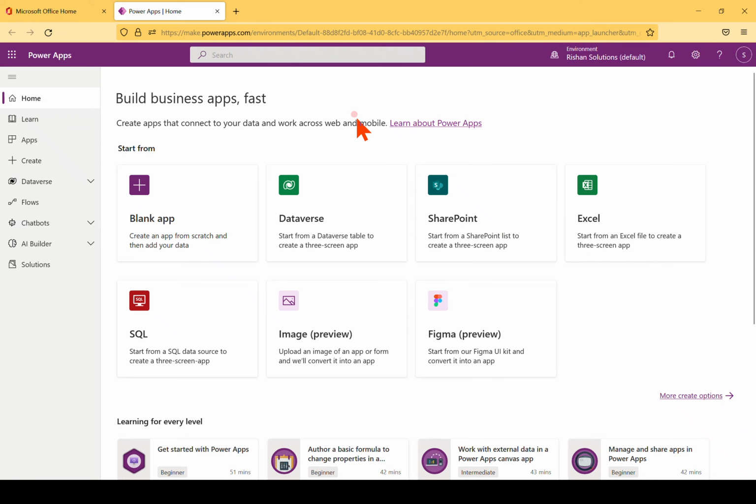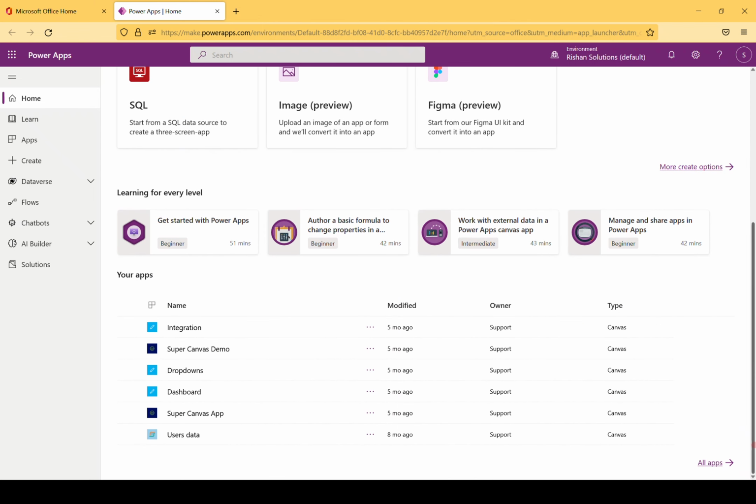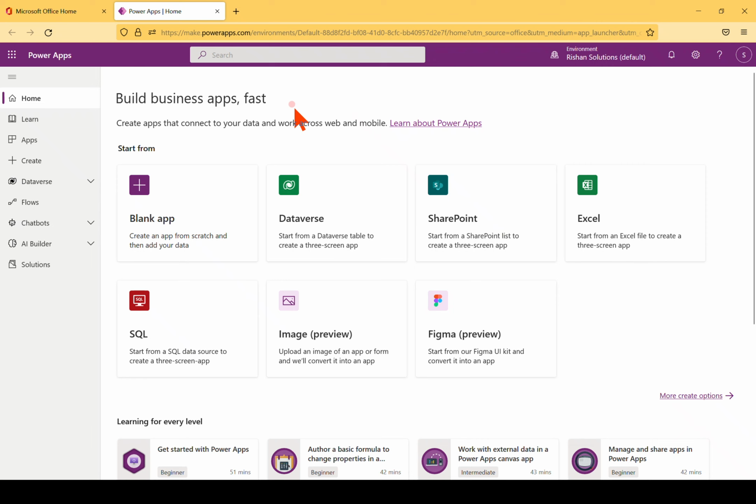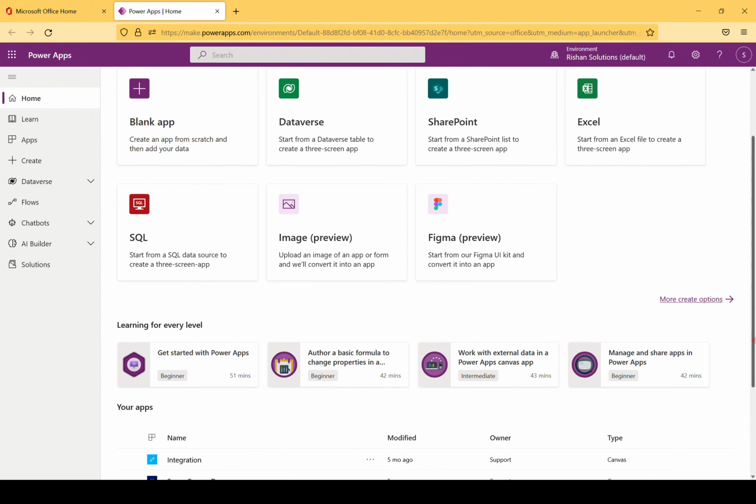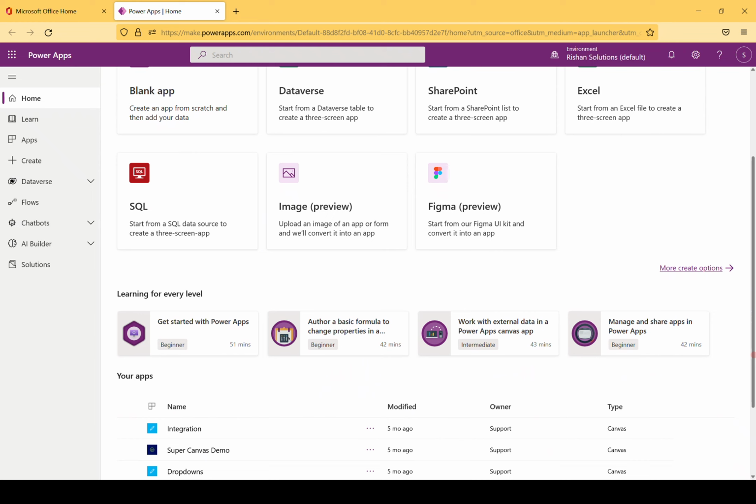So when you open this Power Apps, here in the left navigation you can see a couple of options, and Home is already selected. Here we can see a couple of other options also. In the home, we can see the Start from section. So you can start with the blank app, or you can start with Dataverse, or SharePoint, or Excel as well. And we have SQL. And if you want to start with an image or Figma, you can also start. And Microsoft is also providing a few learning videos.